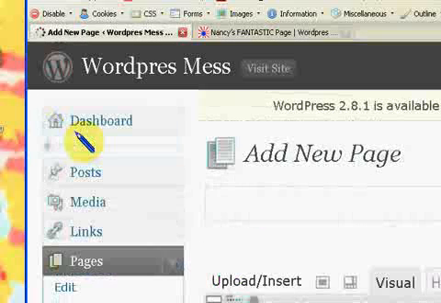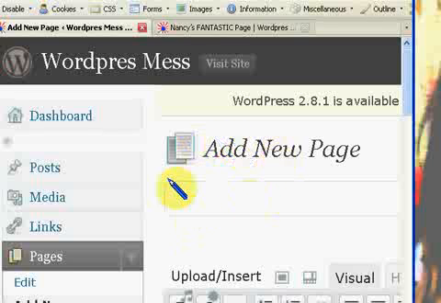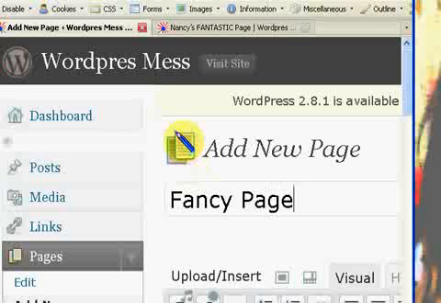Woo. That was hard. Now this says add new page. What's this? It's all blank. Well, I'm just going to call this the fancy page. Since we got the Nancy page, we've got to have the fancy page too. And I guess if we got in a hurry, we could have the antsy page.